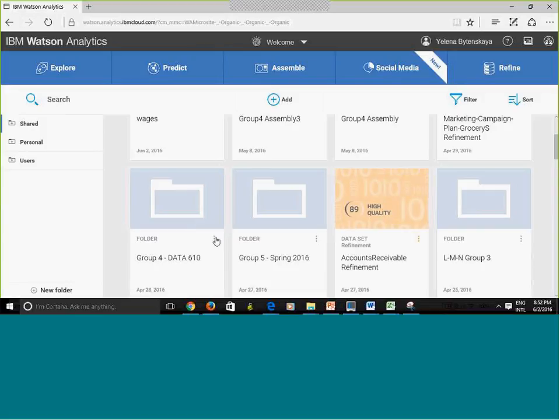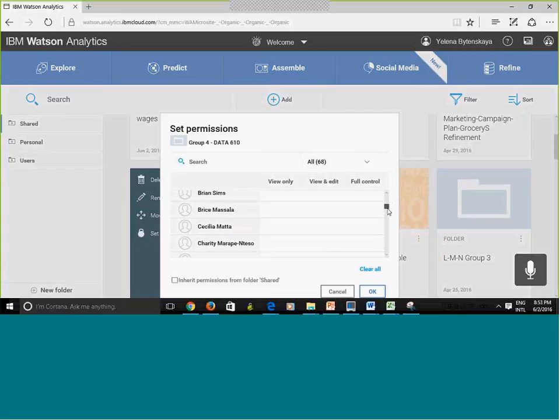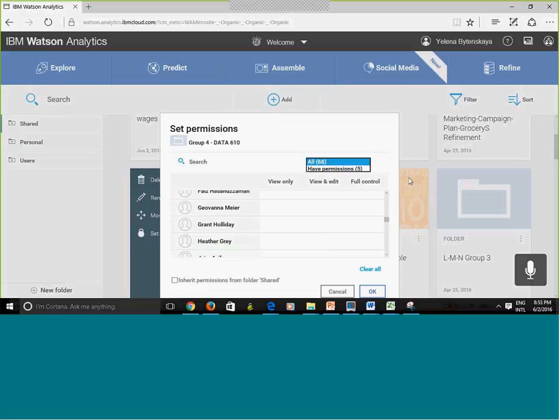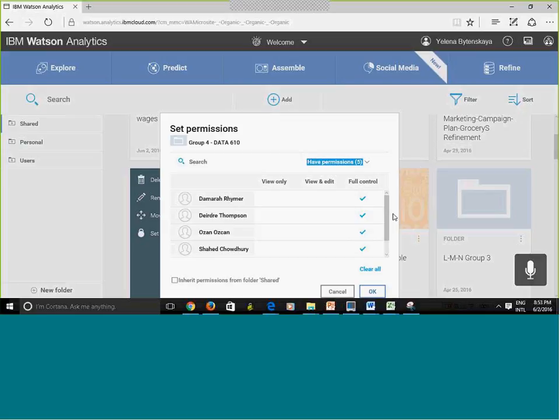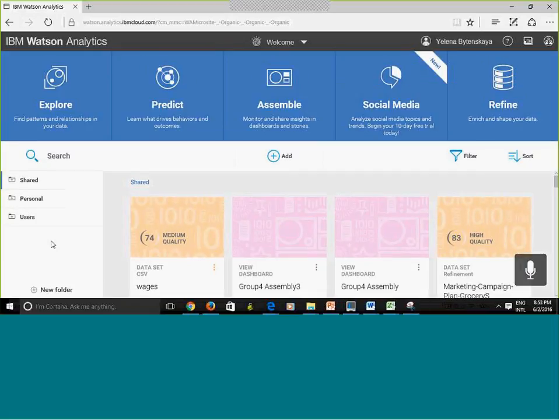So this was a group 4 from last semester, for example. If I click on set permissions, see this? What the team did is they only gave access to people who were part of that group. So what I can do, I can just sort here, have permissions. See this? This is the right way to do this. Only people who belong to the group should be able to see it, and you can give access to the instructor and TA as well if they need to log in and assist you with something.